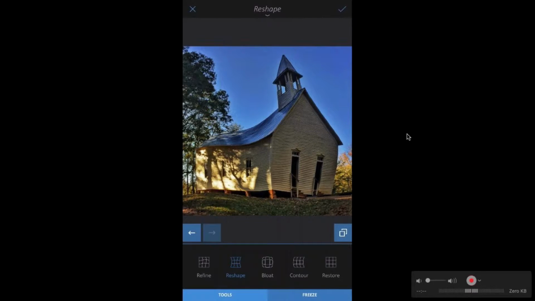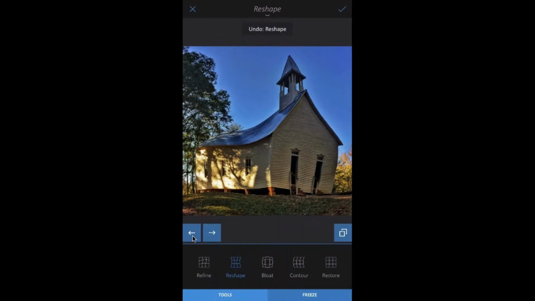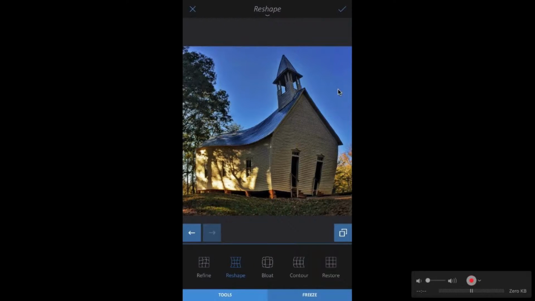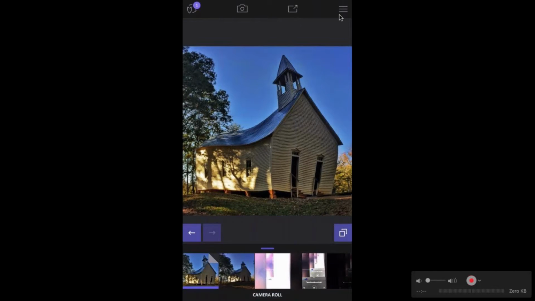There we go. Okay, so once you get that to where you want it, you can use this arrow, by the way, to go back. So if I tap the back arrow, I'm stepping back through the different steps. And then I can tap the forward arrow to go back to where we ended. So you have a little bit of control back and forth there. So once I get this where I want it, I'm going to go up and tap the check mark in the upper right.